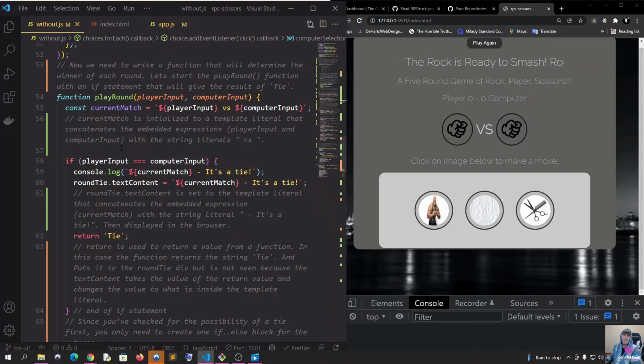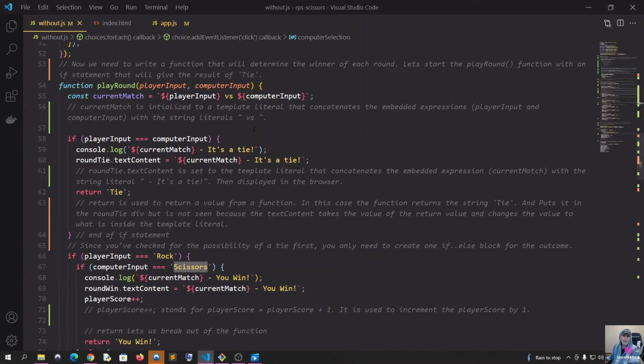let's stop. Before we get into this any deeper, if you guys don't take anything from this video other than this variable right here, this currentMatch, I want you to understand it, because this is very cool and it's very powerful, and it helps us to display our choices dynamically onto the browser and into the console.